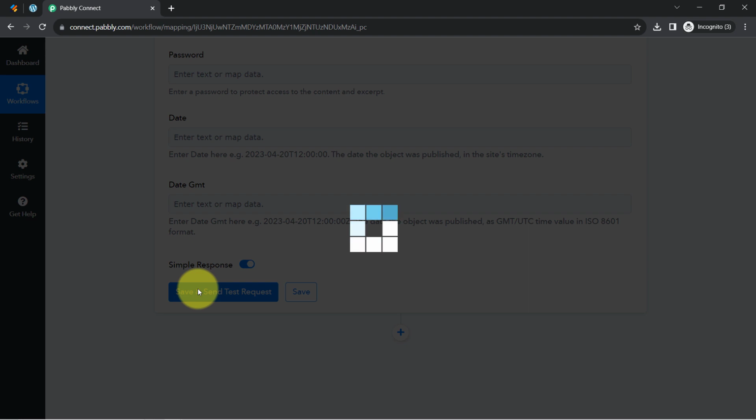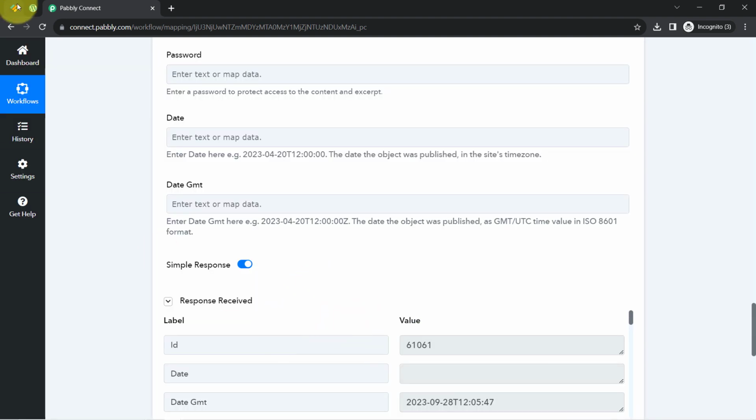Clicking on this button, save and send test request, and now I will firstly wait for the response, and if that response is positive, that means our article has been published successfully, okay? So fingers crossed, waiting for the response. And here you can notice the response is received.